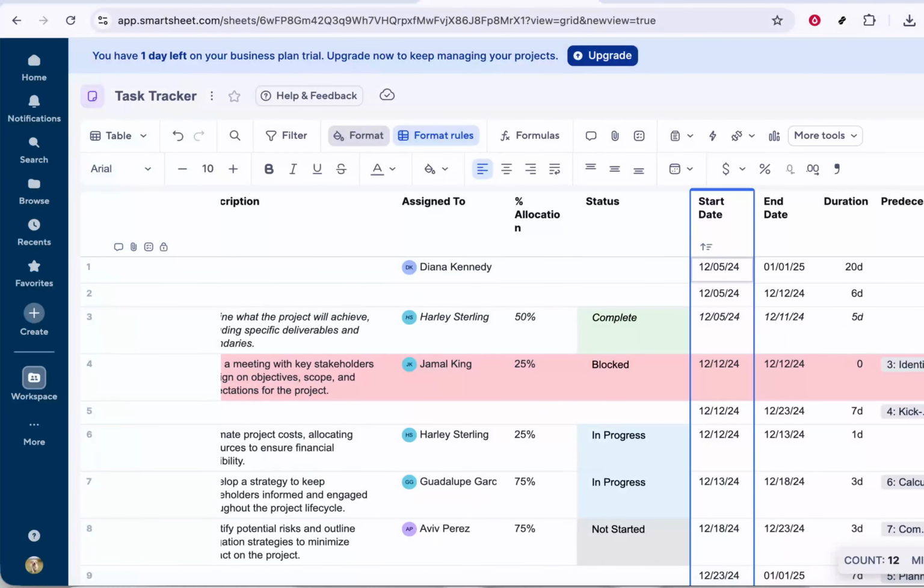In today's video, I'm going to teach you how to sort by date in Smartsheet. Sorting by date is really helpful when you're managing timelines, tracking due dates, or just trying to see what needs your attention first. In this walkthrough, I'll show you exactly where to click and what to choose so your rows line up in the order you want, without changing any of your actual data.